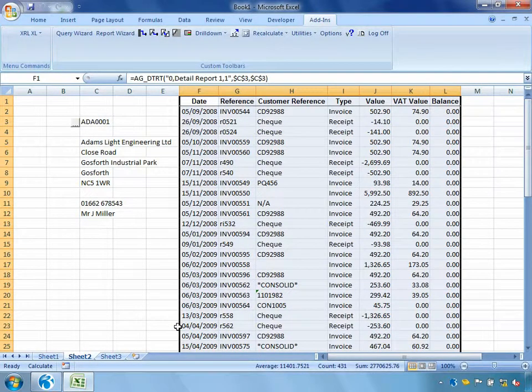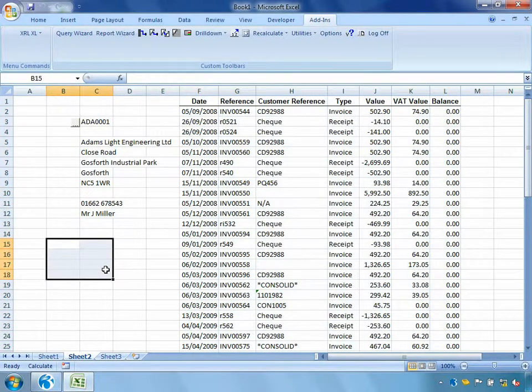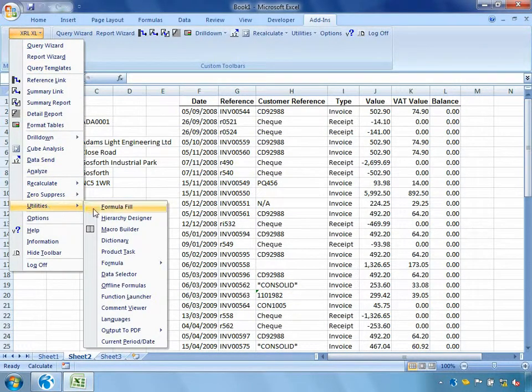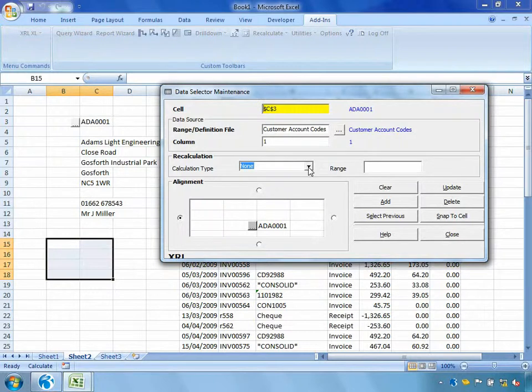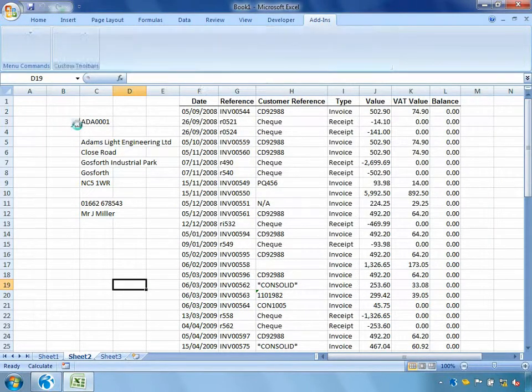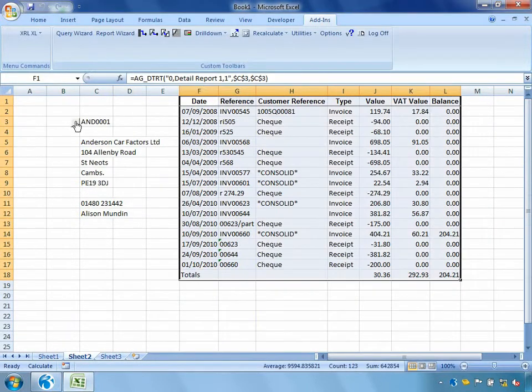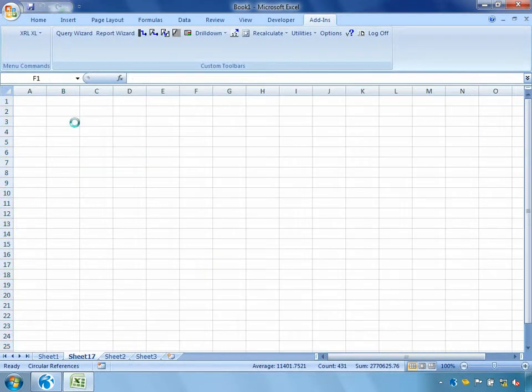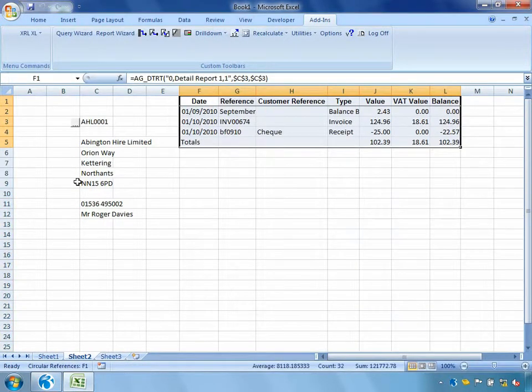Now there's a few different ways that I could ask this report to automatically refresh. Firstly, I could create a nice refresh button, or I could ask this data selector here to automatically refresh for me. So let's go back into our data selector options. And I'm going to ask it to please recalculate my worksheet for me automatically. Click Update, close it away. Now if we go back and choose a different customer, we'll see that the report automatically refreshes as soon as we choose a different customer's account.